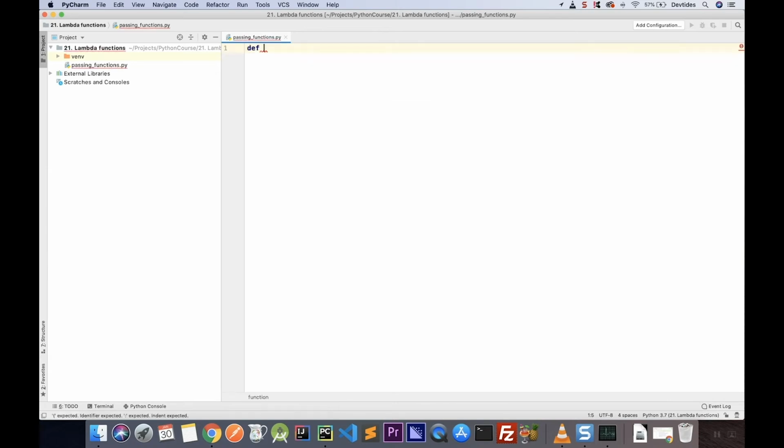So I'm going to define first the get function. Inside here, I'm going to define a function add that takes x and y as parameters, and then this will return x plus y. And finally, I'm going to return the add function. So here you can see that I am returning the function by name. I am not actually calling the function.